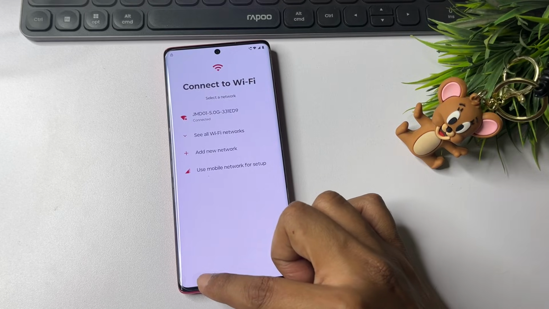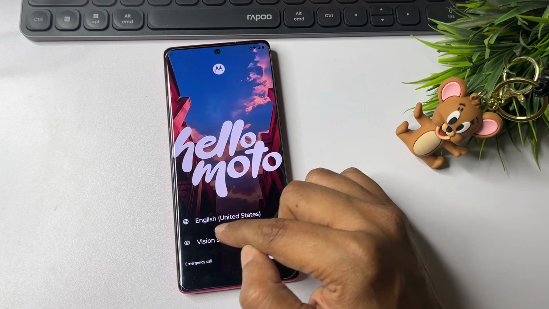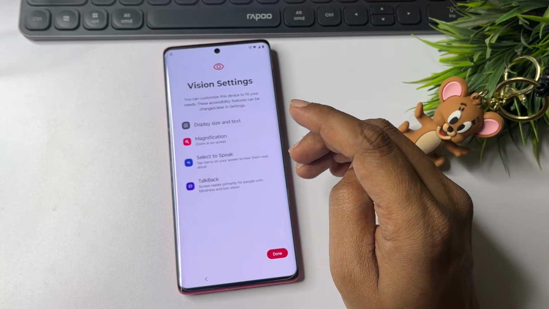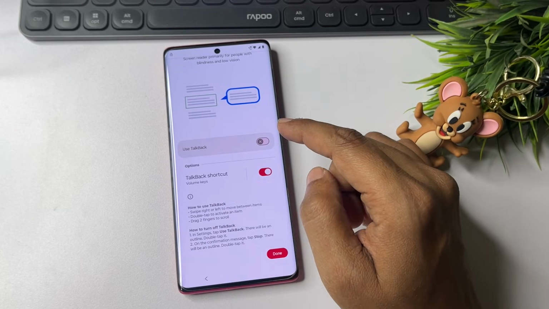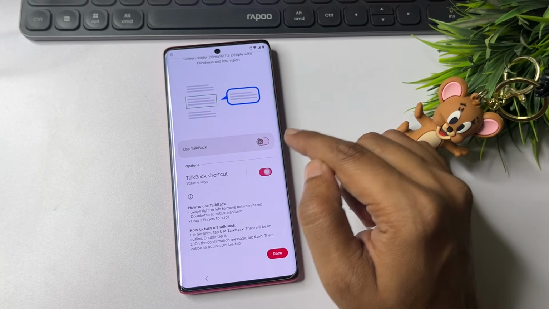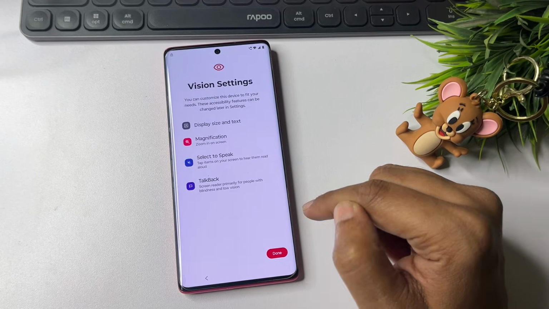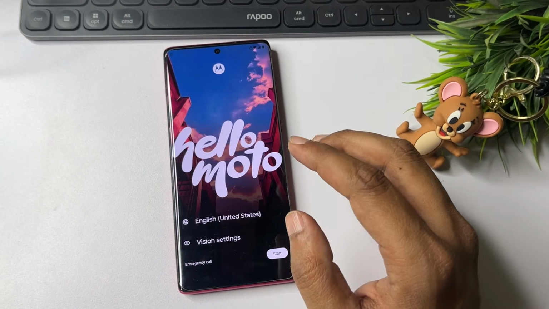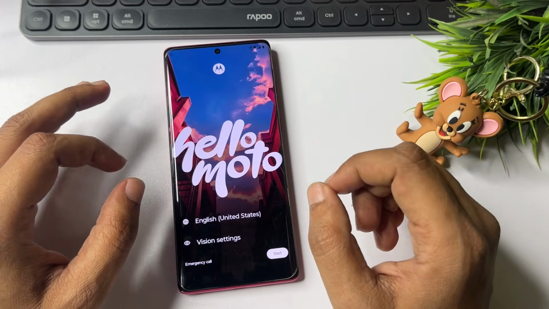Now simply go back and reach the starting page again. Now here come to the vision setting. In this page go to the option showing TalkBack, and tap on this one, and simply tap on the done option, again done. Now all the settings have been done. Let's check whether your FRP lock has been bypassed or not.